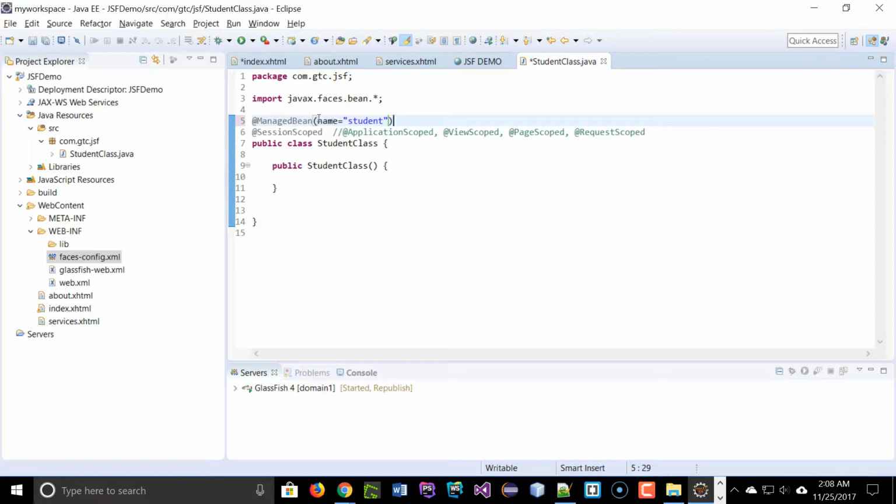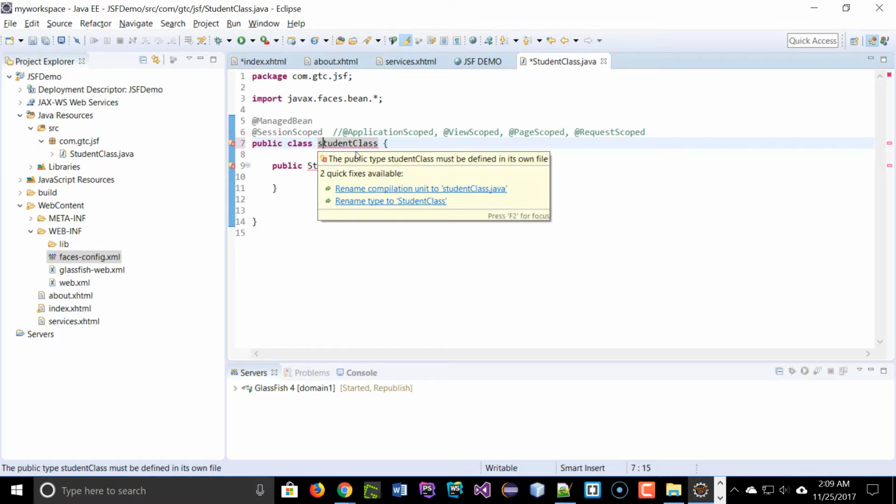If you don't supply a name, if you leave it blank like this, then by default Java will use the class name as your bean name. The only thing it does is replace the first character with a lowercase. Your class name always starts with an uppercase, right? By convention, you should always use Pascal casing for your class names. And your bean name should always start with a lowercase, and the rest will stay as is. Okay, and that's your bean name.